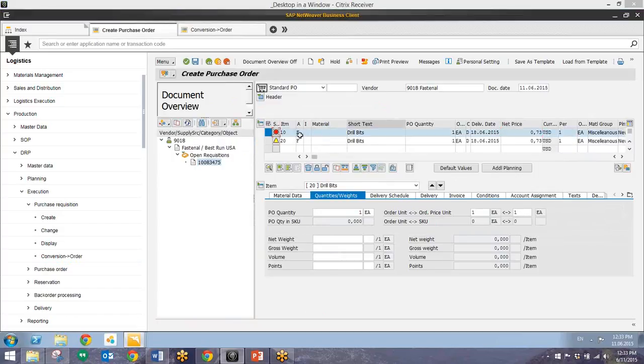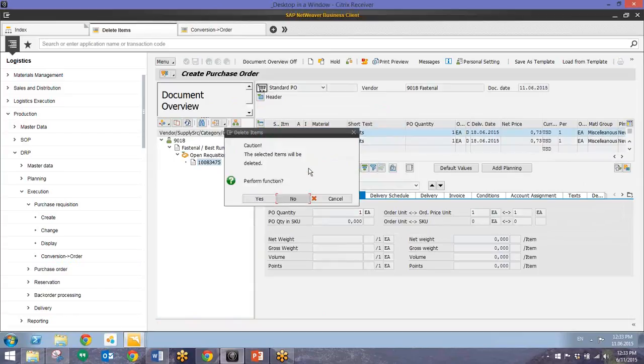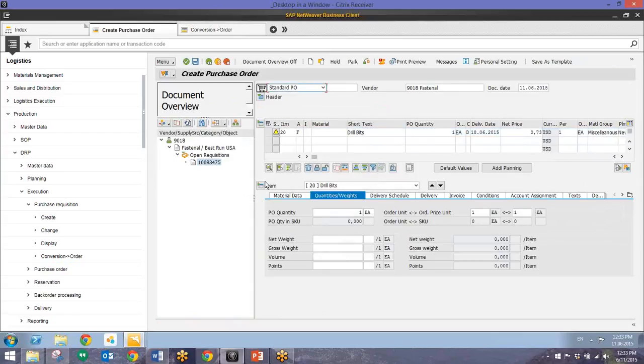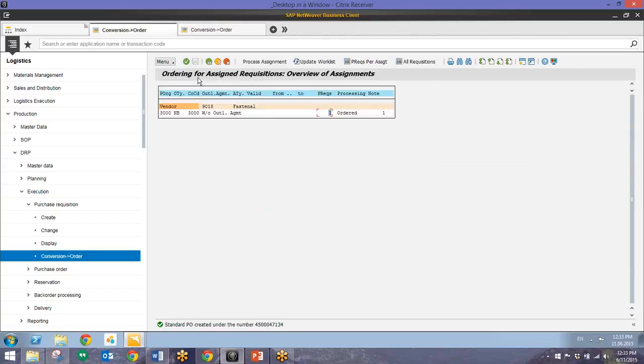Oops, so it looks like I have an extra line of drill bits right here, so we'll go ahead and delete that since we just want one. Go ahead and save that, and now we can see that we have the purchase order that was created, and we have the number down here.